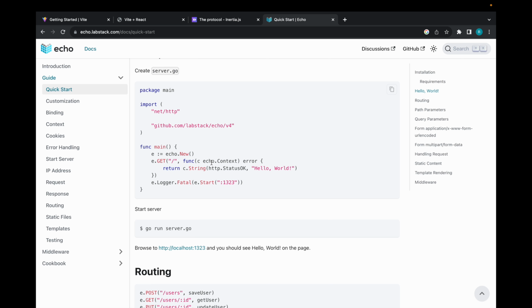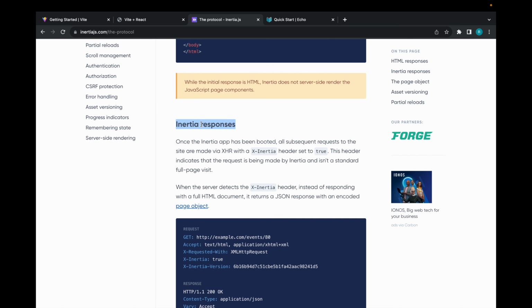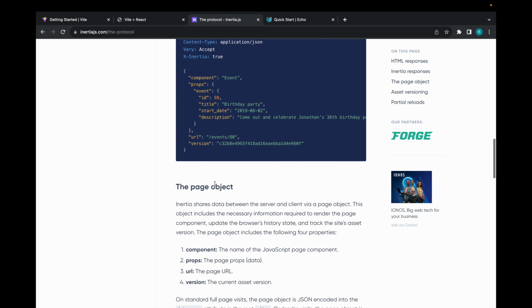I'll explain any nuances, and in general the code is quite simple, but I wanted to use Go just to show the fact that you can have a backend that's in a completely different language to power your client-side React app. In terms of the Inertia.js protocol, we're not going to be implementing the entirety of it, just the HTML responses and the Inertia responses. To do that, we'll also be adding the page object, and that's just to keep things simple. This will get us most of the functionality that I showed in the quick preview.